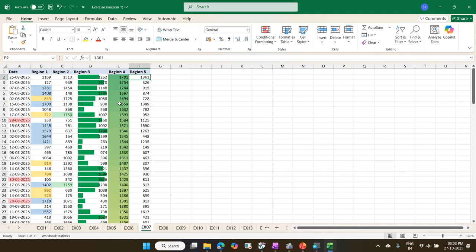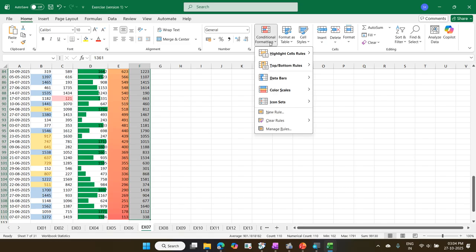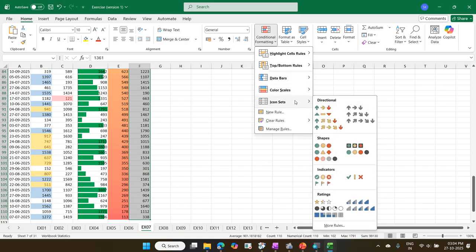Select that region 5. Conditional formatting. Icon sets. Directional icons, shape icons, indicators, ratings, star rating, cell phone signal rating, traffic signal ratings. There are so many icons available here. You can select any icon: 3 icons, 4 icons, 5 icons. Only these 3 options are available. I'll select this one: green check mark, yellow exclamation mark, red cross mark. So green check, yellow exclamation, red cross.